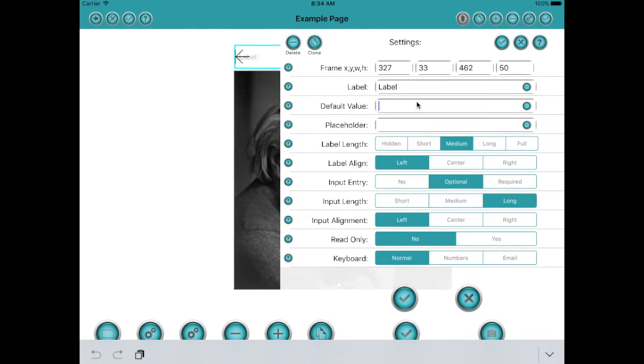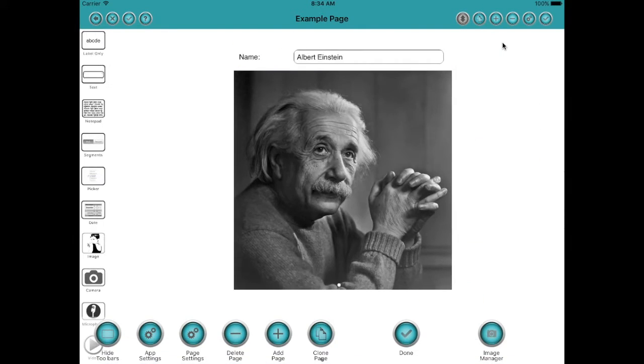and we can put in a label for this edit box, and we'll set this to be name, and in the default value we'll set the value that we want to appear. Now often for an edit box you won't want anything in there, but in this case we'll set it to Albert Einstein.